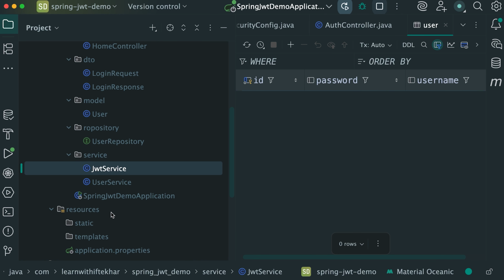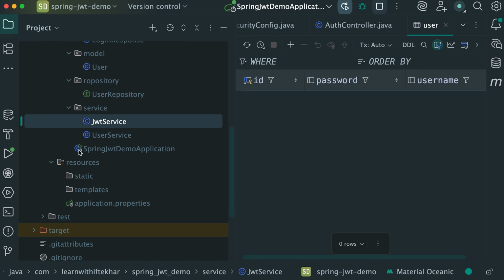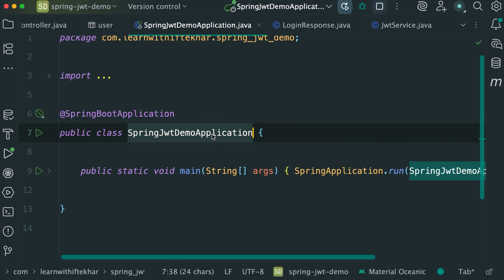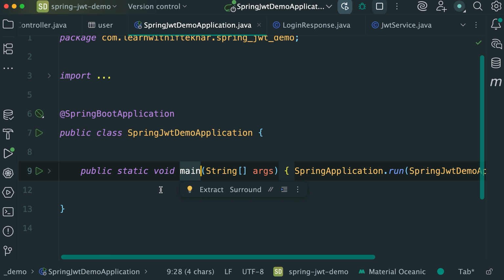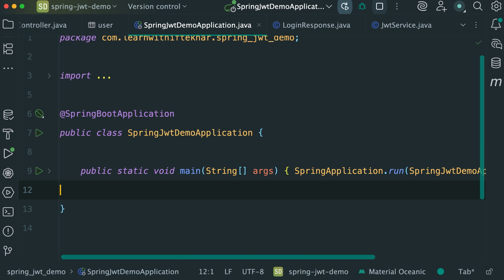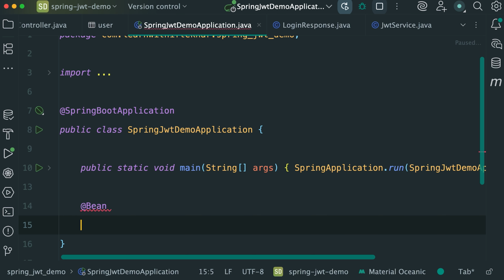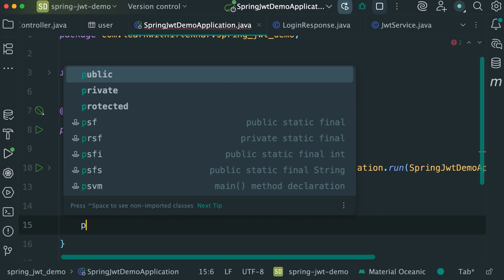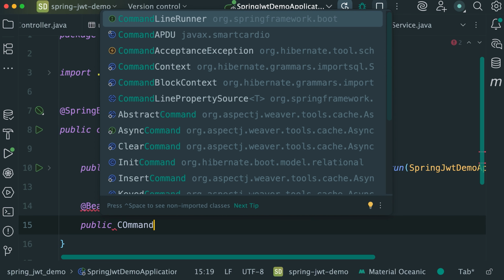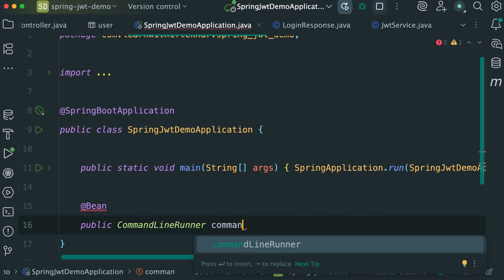For this, I am opening our main application class, Spring JWT demo application. This class contains our main method. Here, for now, I am going to add a bean. Again, this is not a best practice for production data. I am just adding it here for demonstration purposes. And this will be a command line runner bean. Let's name this method commandLineRunner.